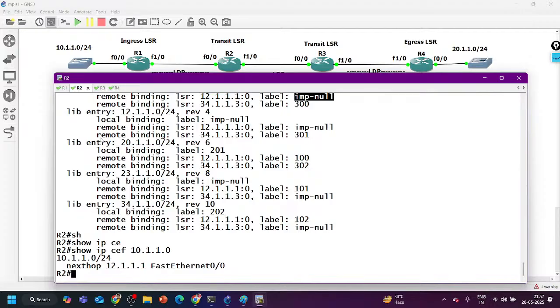For 20 subnet, see 20.1.1.0. Guys, again two labels are there. Router 2 is advertising 100, and router 3 is advertising 304. See the best label, and the local label is 201. This is the local label for 20 subnet. This is the received label from R1. This is the received label from R3.